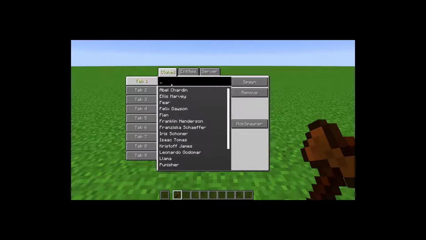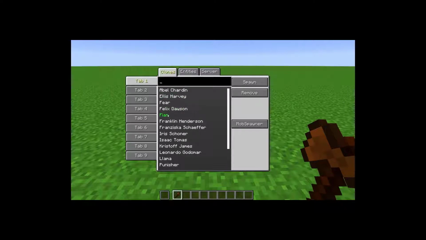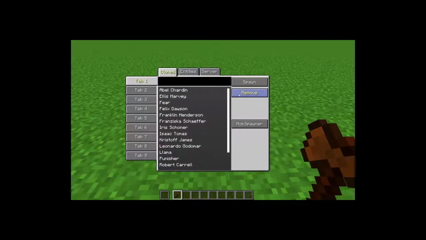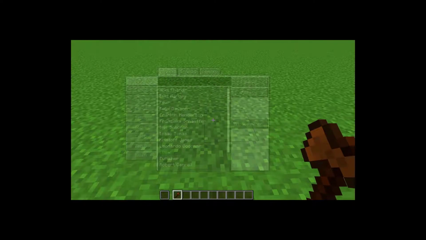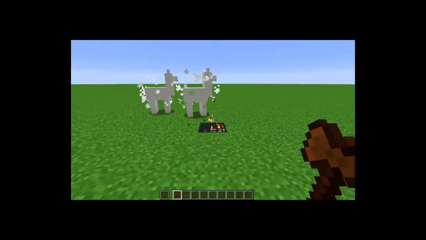Up here we have a search bar. If you have a lot of clones, you can type the name here and it will narrow down the list. Click on a clone, and then on the right here we have Spawn, which will create the clone on the block you selected. Remove, which will delete the clone from the list. And Mob Spawner, which will create a spawner for that clone.